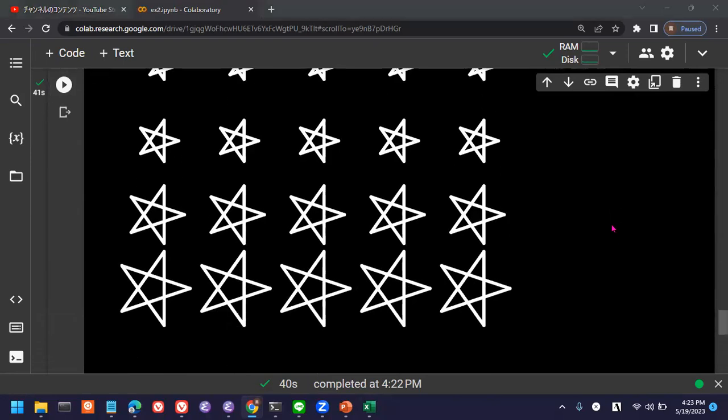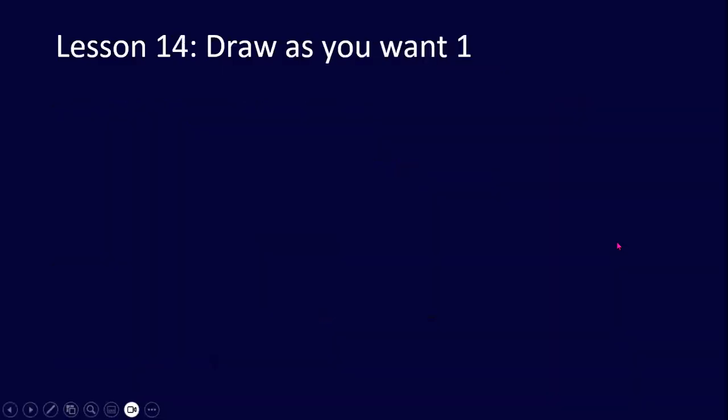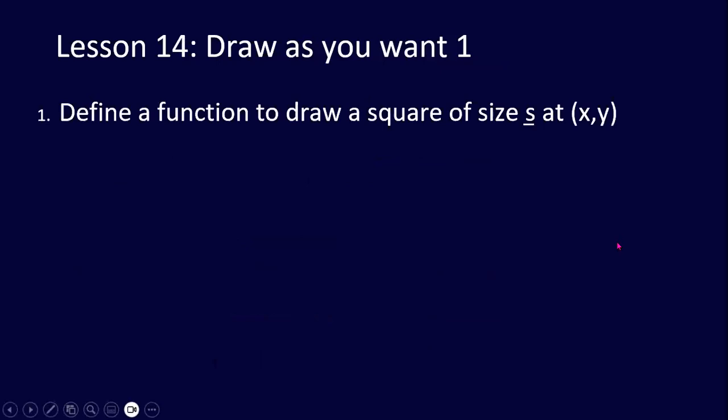Okay, so let's learn what's new. Draw as you want. 1. Define a function to draw a square of size s at xy position. Maybe defining a function, you can do it, right? Stop the video and try it yourself.